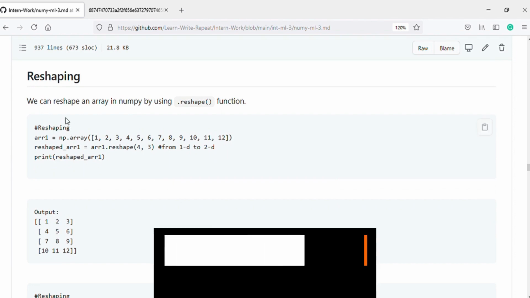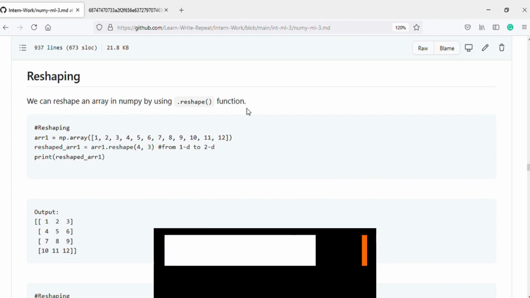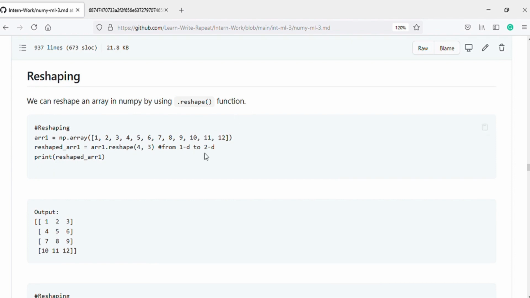Reshape an array in NumPy. Isn't it so cool? We can do this by using the reshape function.